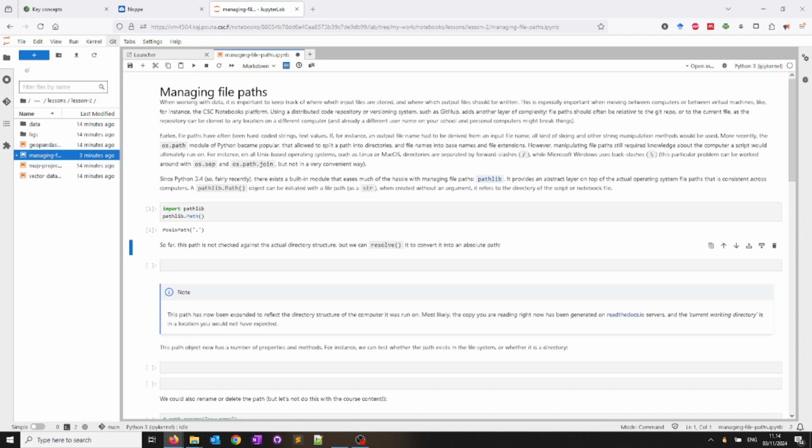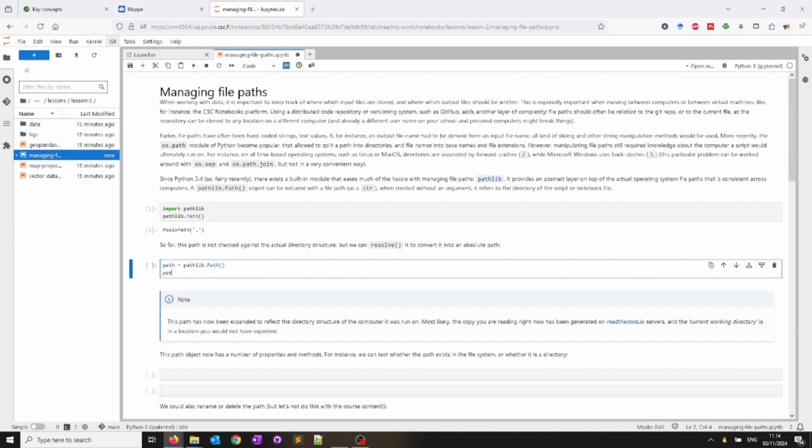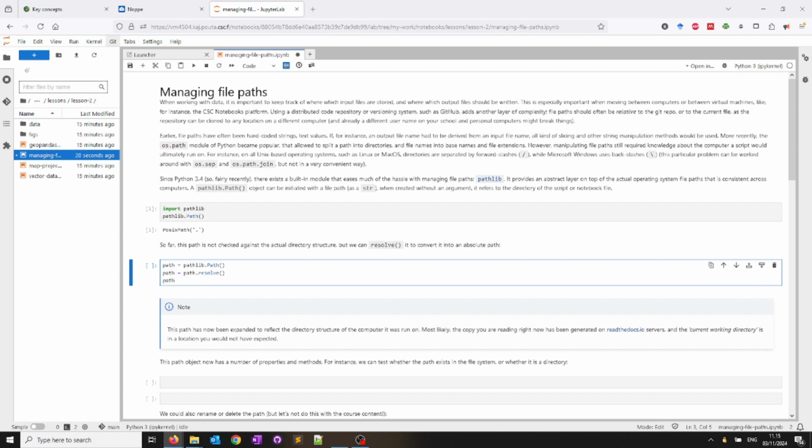So far the path is not checked against the actual directory structure, but if you want to do that, we can just resolve it and convert it into an absolute path. If that's what you need, then you can get the absolute path in this way. I will use a variable named path, and first I will create the path object using pathlib.Path. Note that Path is with a capital letter, and then I'm going to resolve this to get the absolute path, path.resolve, and then I'm going to see what I get as the output.